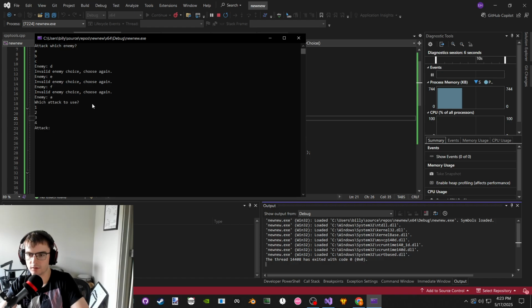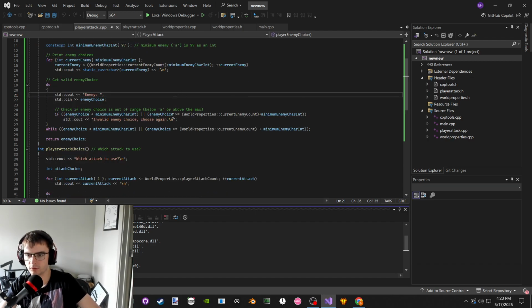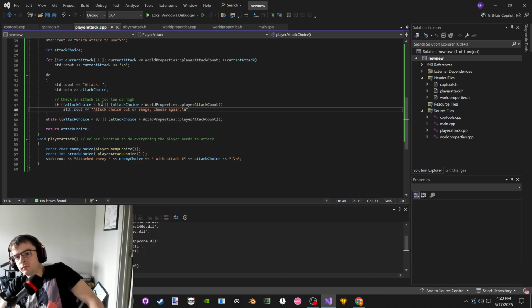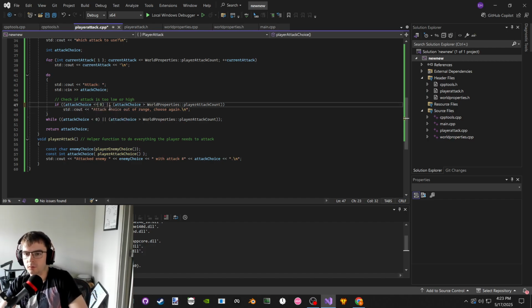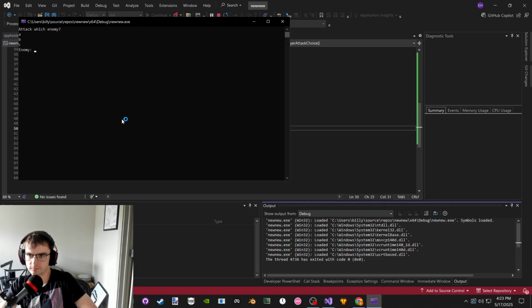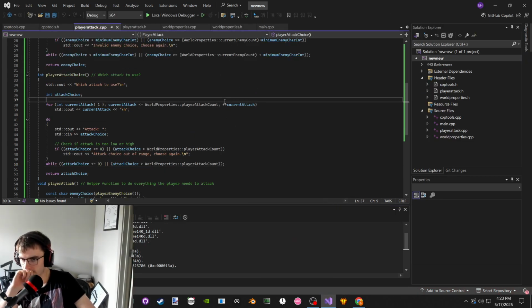A is good. Attack 5 is out of range. 0 is... Oh! 0 should be out of range as well. Oh, if it's less than or equal to... Whoops. If it's less than or equal to... I had to change that in 2 spots. Is there a way to avoid repeating myself?